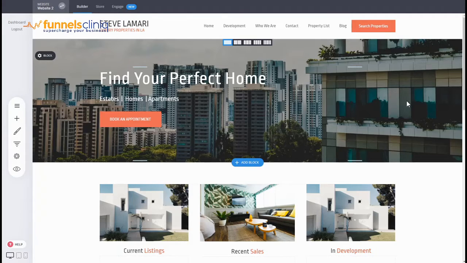So how do you create your first funnel? But first of all, what is actually a funnel? A funnel is really simple. It's basically two or more pages connected together with a specific goal. An example for a funnel can be a home page and a page that is after it, like a book an appointment, like in this case.